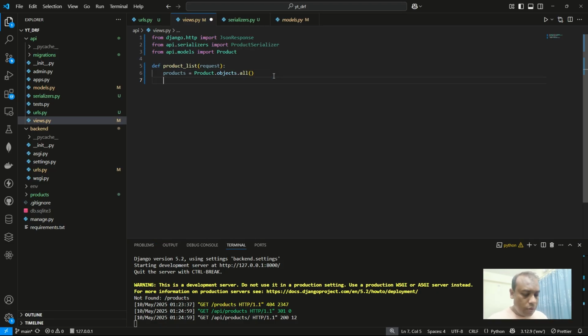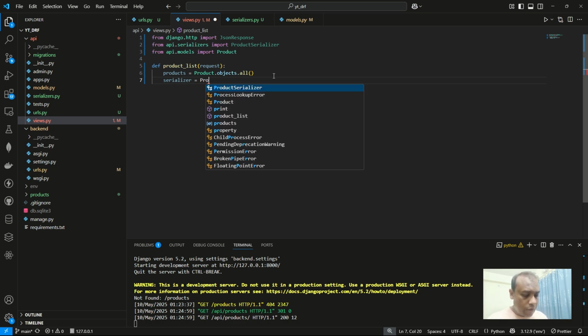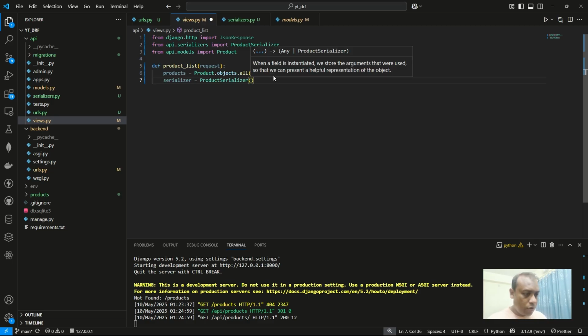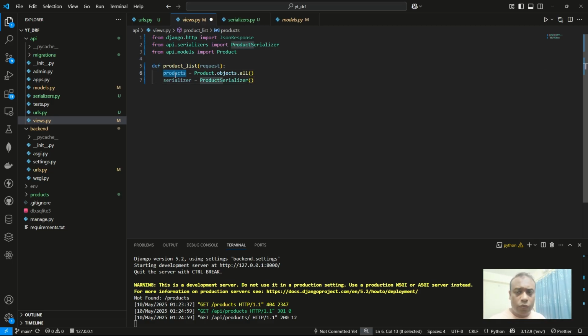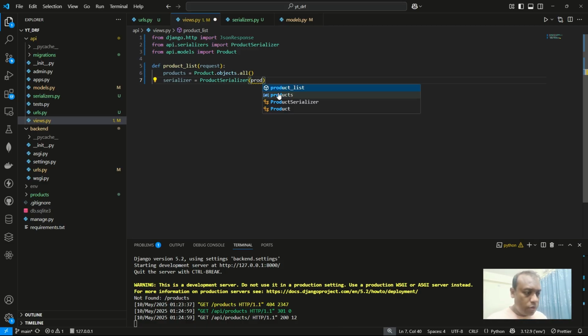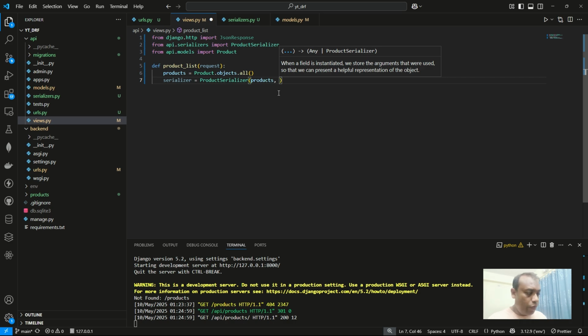Okay, now serializer, which serializer? This is the product serializer, right? Product serializer, then pass this query set. So here our query set name is products. Okay, now here is the most important thing. In this object there will be multiple product info, right? Now we need to add a new property, that is many is equal to true.